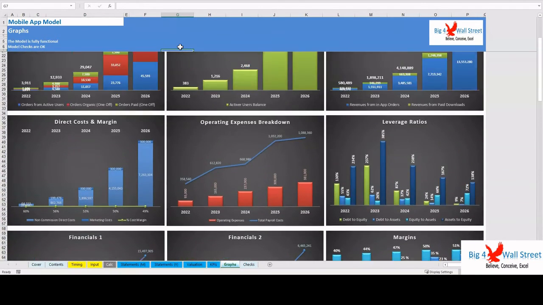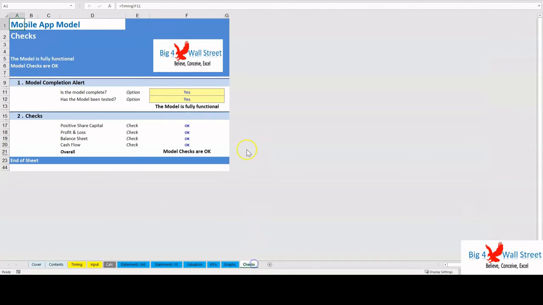Finally the Checks tab where the most critical checks are aggregated in this page. Whenever you see an error message in any page, you should consult this page to see where the error is coming from.